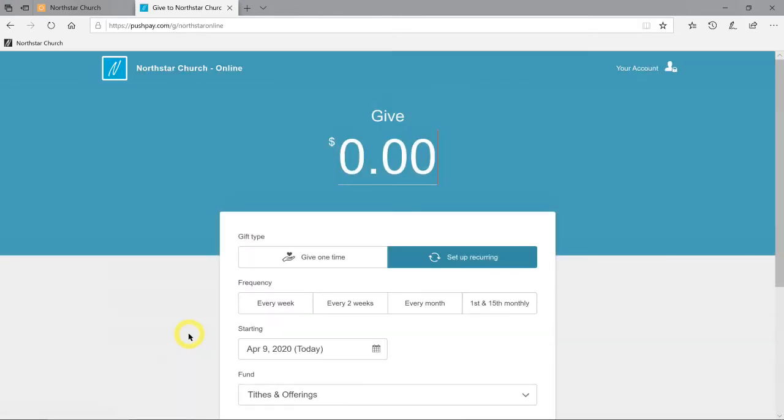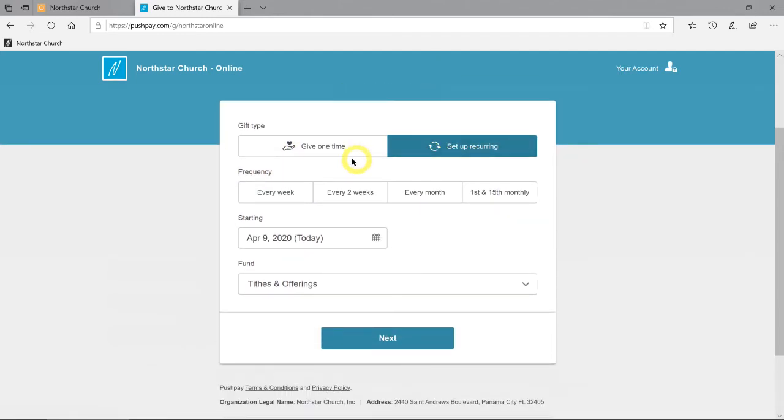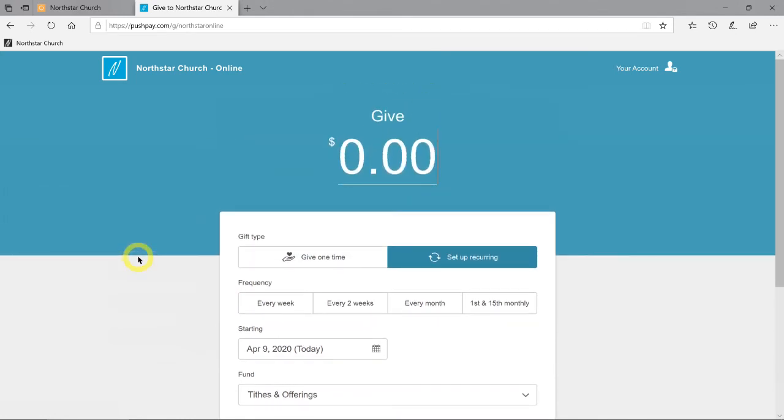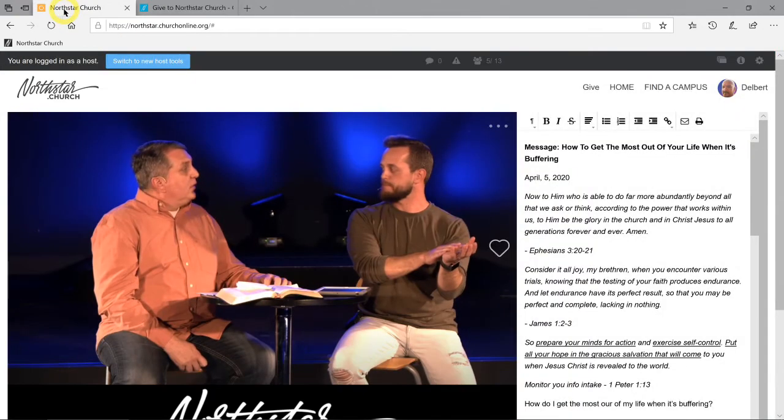Click on Give to Online Campus, which opens up the page. They enter the amount they want to contribute, fill in the necessary information, how they want to give, and click next for the credit card information. It's very secure, and then they can go to give. Back over here now, again.